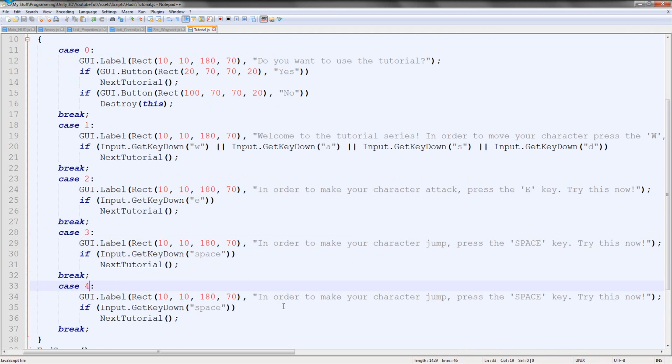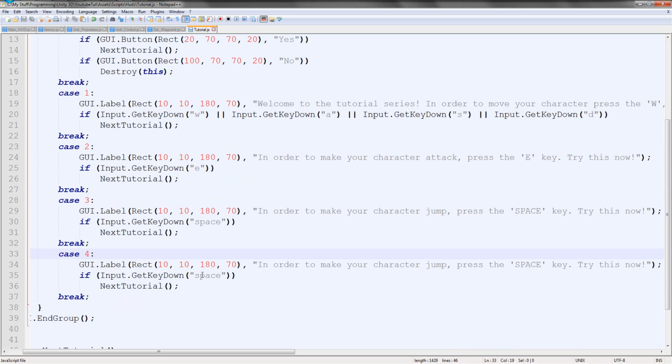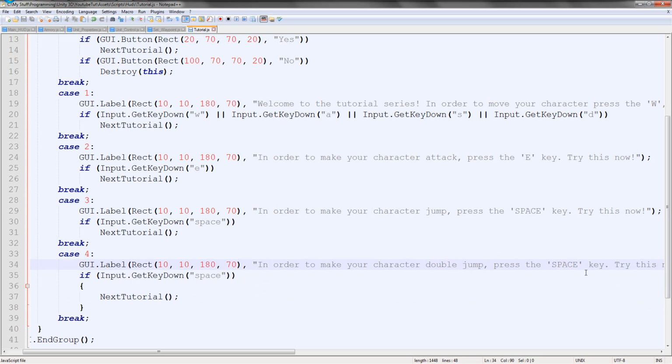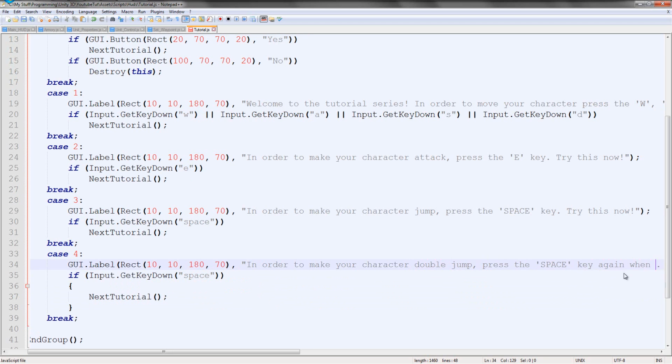So what usually follows jump is the double jump, so we need to work on that. Double jump's a little harder to do, but it's really simple at the same time. So what I'm going to do is press enter and open our brackets. And in order to make your character double jump, press the space key again when in mid-air.